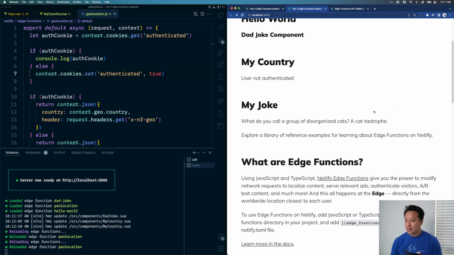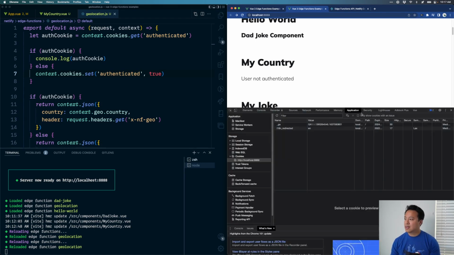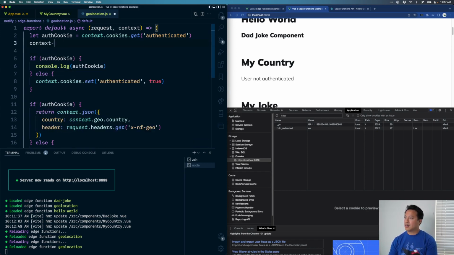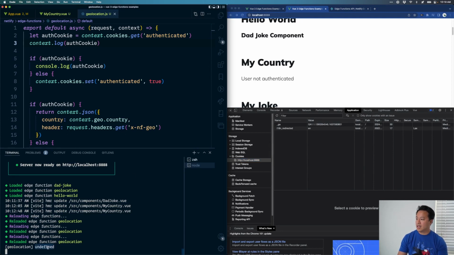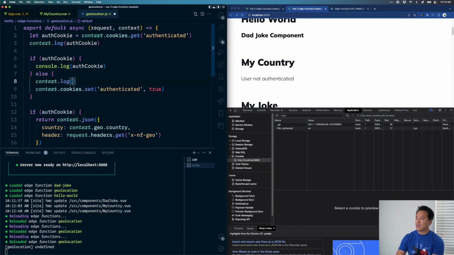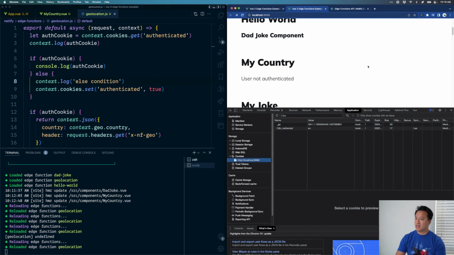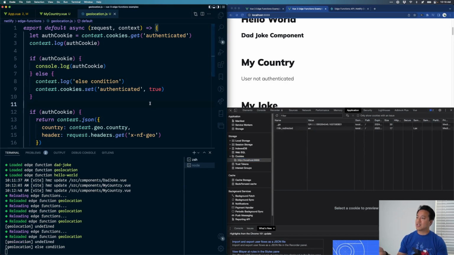The only problem I'm a little surprised by right now is the auth cookie. If it's context.cookies.get authenticated, I mean, let me do context.log authCookie. This should just straight up be false. So if I refresh this, yeah, it's undefined. That totally makes sense. So this also means that if I log in here, we should get undefined and then the else condition. We do, we get the else condition.